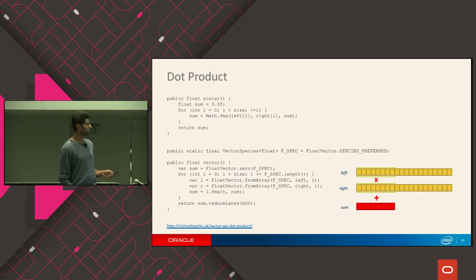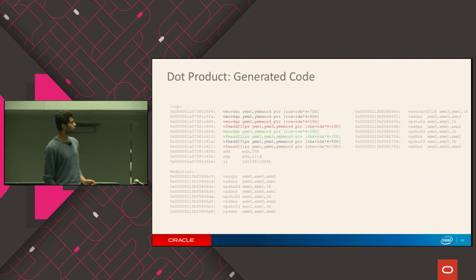So here we use FMA operation to operate on 8 float values at the same time, and you use an accumulator and accumulate all the additions into an accumulator, and at the end you do a reduction on the sum to get the dot product of the entire array. So this is how the generated code looks like.